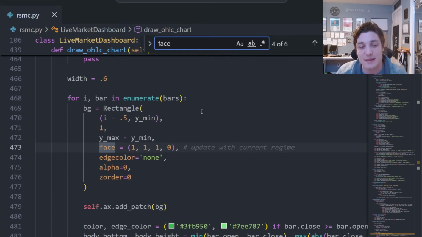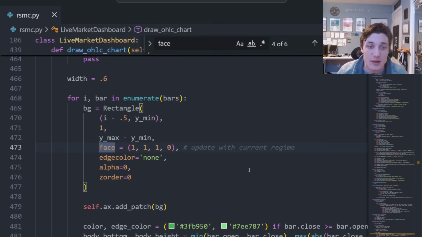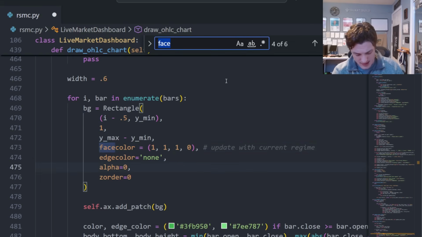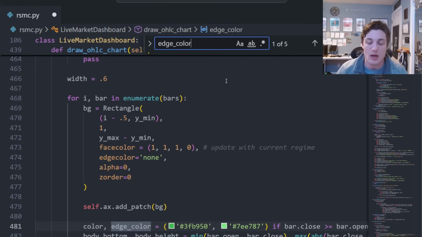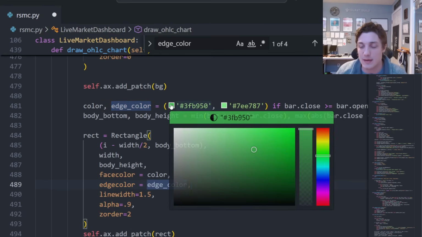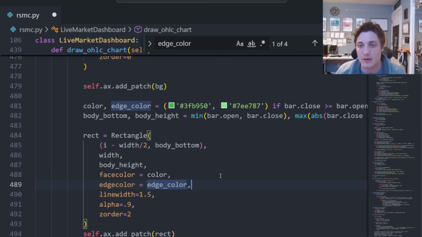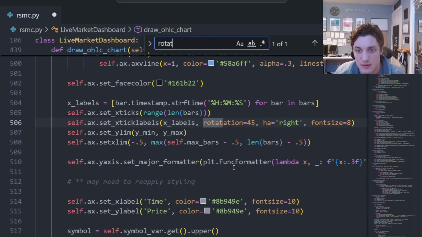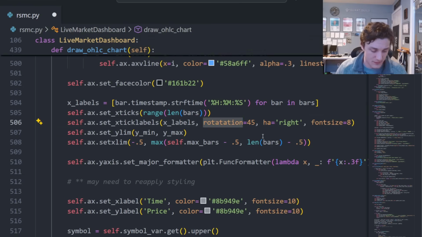Again, instead of face, I should have facecolor here in our rectangle for the background for the regime. In this case, it's just going to be transparent, but this is where we would update the regime color. And the same with the edge color in the actual candle bar itself. It should just be edgecolor. The underscore is for the color that we assigned above based on if we opened up higher from the previous close. And the rotation of the X ticks is spelt wrong here. This should be rotation.